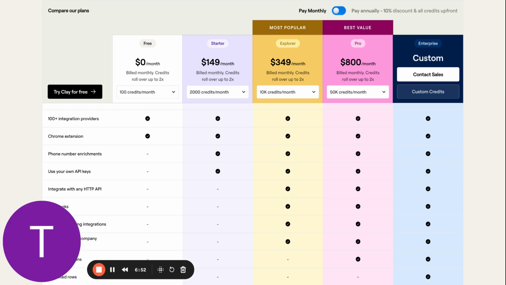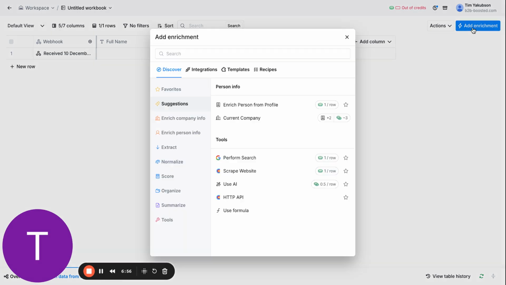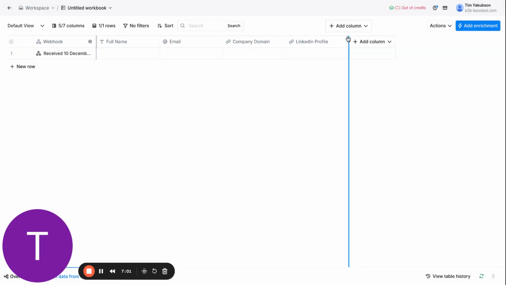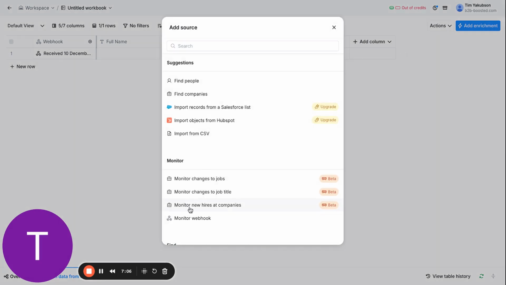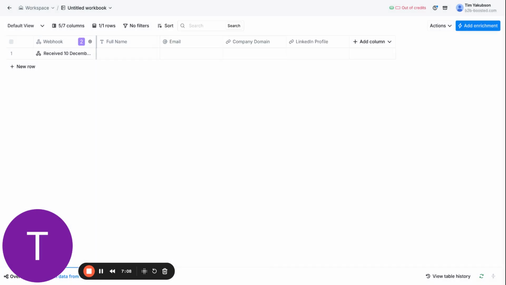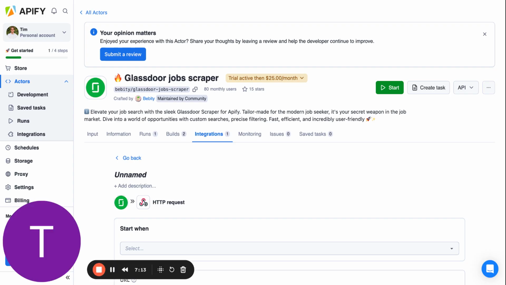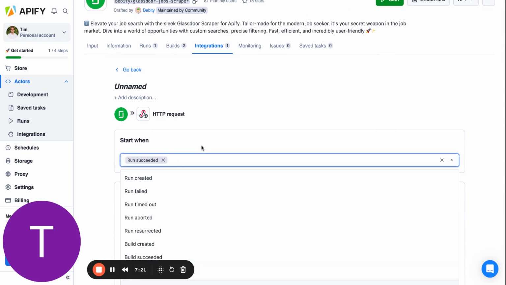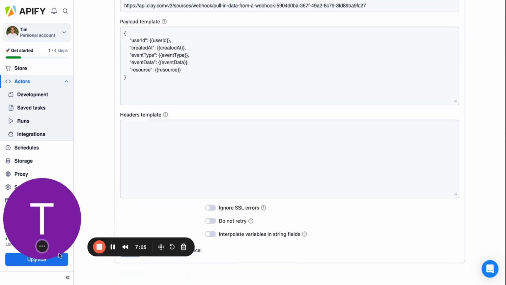We'll go inside of Clay and grab this URL that we just found. We can do that once again if we simply click on add enrichment and type in webhook. Well, actually, you probably wouldn't find it here. Sorry, my bad. It will be in actions. If you click on import and then monitor webhook, you should be able to grab the URL from Apify, and straight away copy and paste the URL here, because this is where you want the data to go. The start will be when the run has succeeded. And at that moment, we'll just send a test webhook. So let's try doing that.